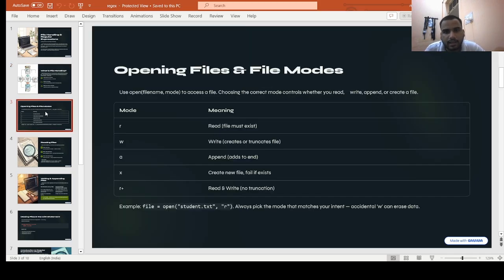Opening files and file modes. R means read, the file must exist. W means write, it creates or truncates the file. A means append, it adds to the end. X creates a new file, and fails if it exists. Example: f = open('student.txt', 'r'). Always pick the mode that matches your intent. An accidental W can erase data.